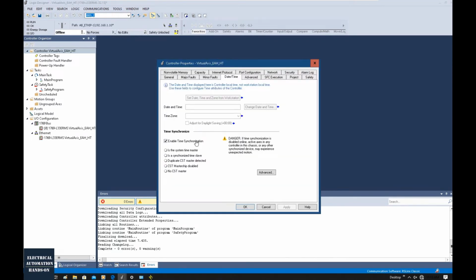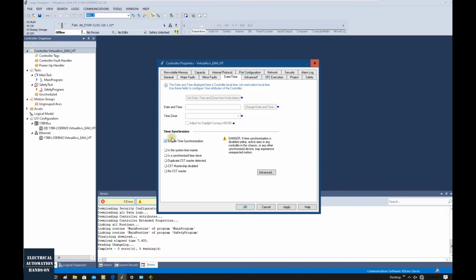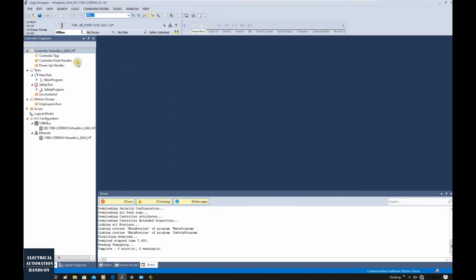Another important setting I prefer to set is the next selection. So go to the advanced, and here is a task priority. Personally, I prefer to select this, reserve for the system task, for example, the communication. So these are the two important selections in the controller properties. Click OK. And once we download this controller, those settings will be enabled in the actual controller.